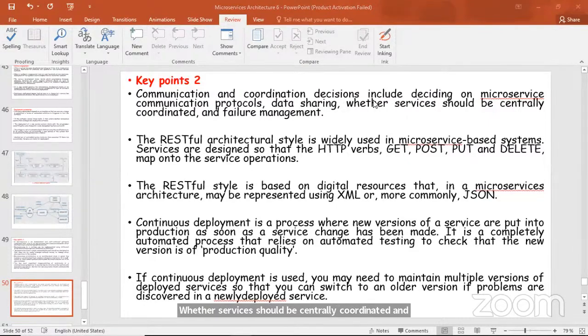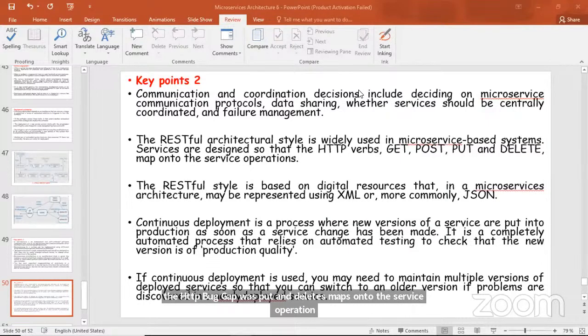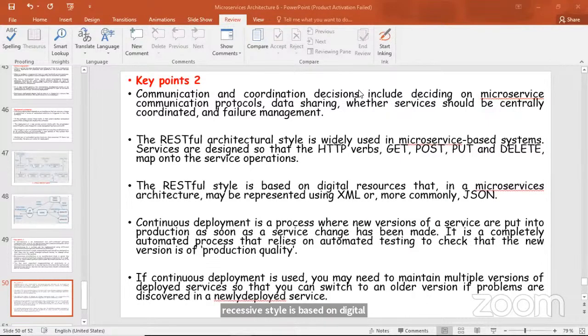The RESTful architecture style is widely used in microservice-based systems. Services are designed so that the HTTP verbs get, post, put, and delete map onto the service operations. The RESTful style is based on digital resources that in a microservices architecture may be represented using XML or more commonly JSON.